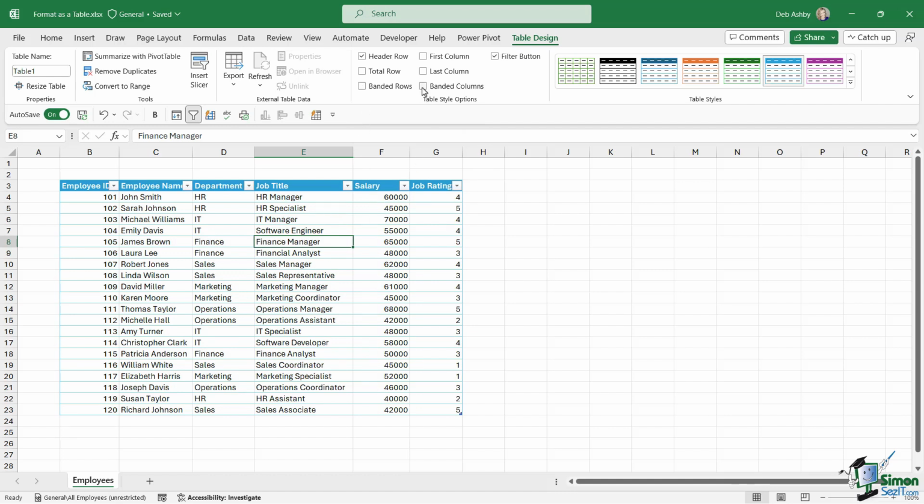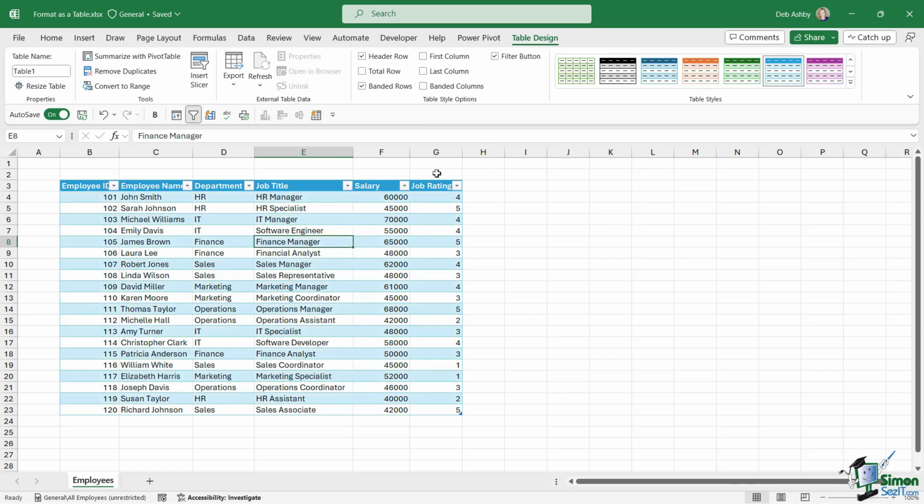You could instead have banded columns. We have a little option for that and it's going to give us alternating column colors. We can apply formatting to the last column of data. It's going to make the last column bold, or we can apply formatting to the first column of data. So that is what all of these little table style options do.